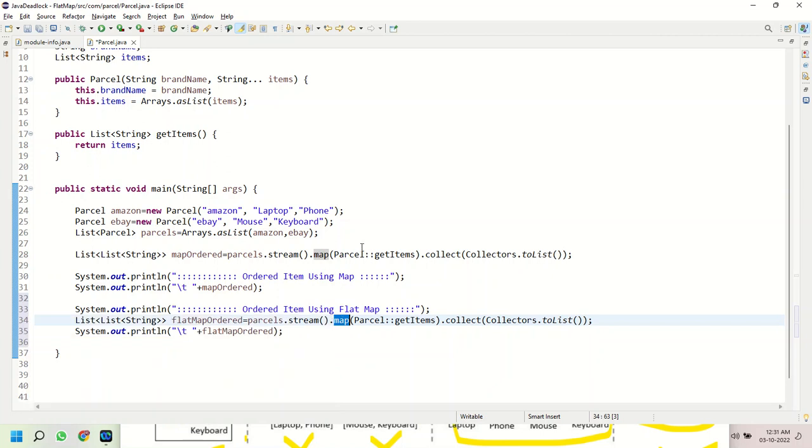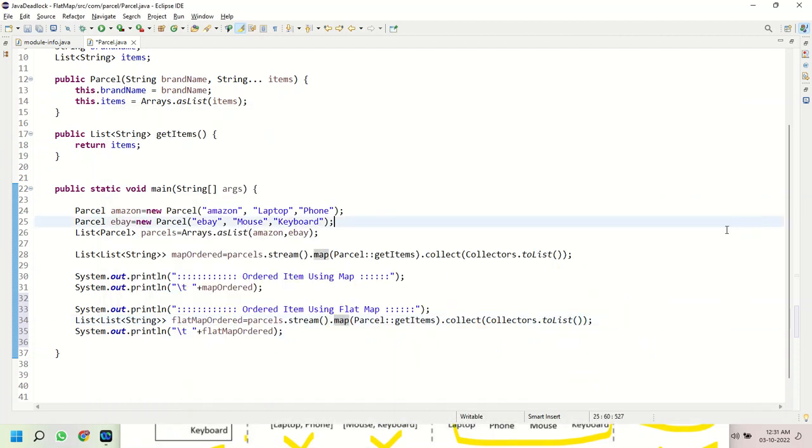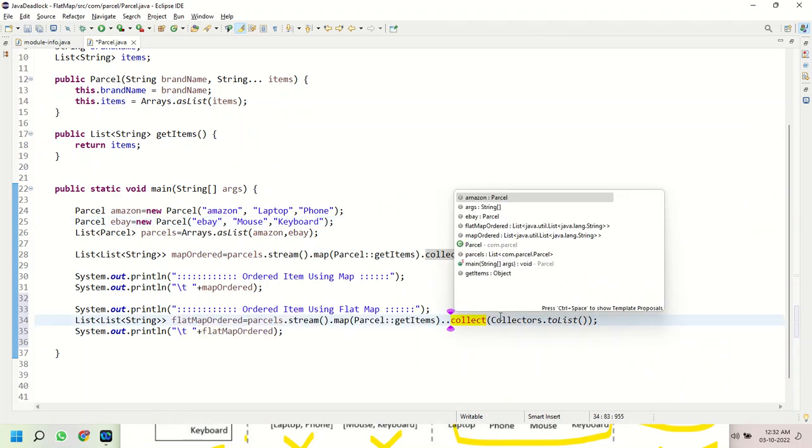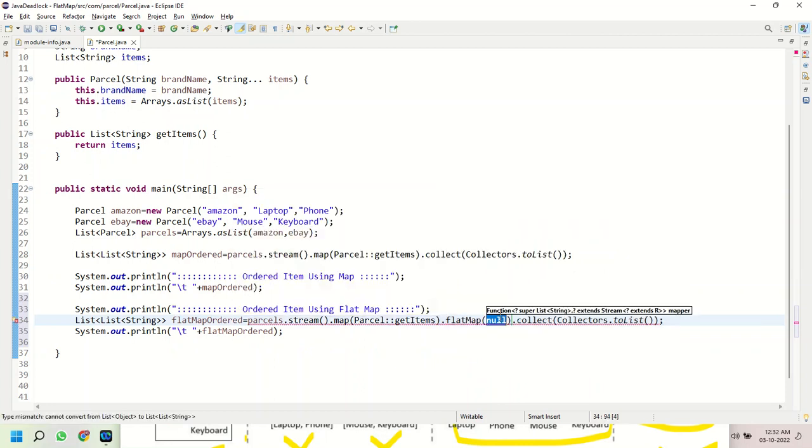So here you can see in the diagram we have used map also. After that we are going to use flat map. Okay, so here is fine. Here we are going to change. Here we have used collect. Here we are going to use flat map, then collect. So before collect we have to use flat map. So before collect means here we have to use dot flat map. I want the data as a stream.